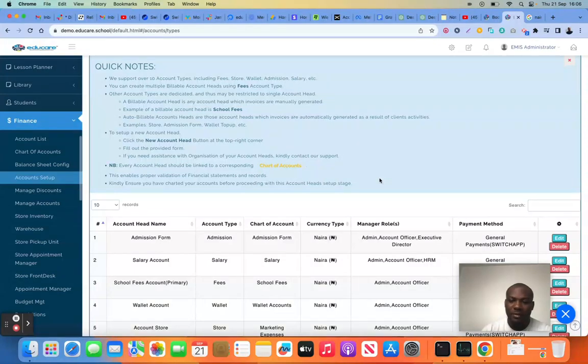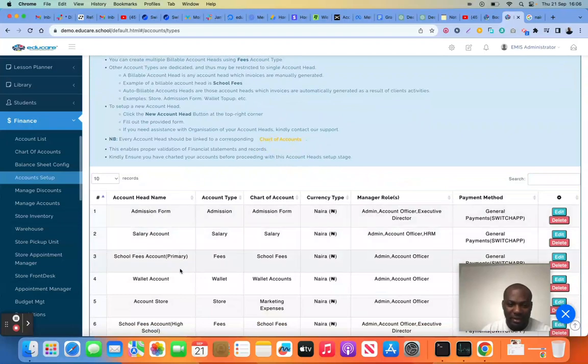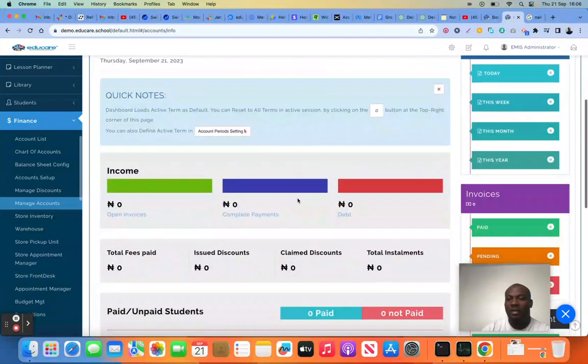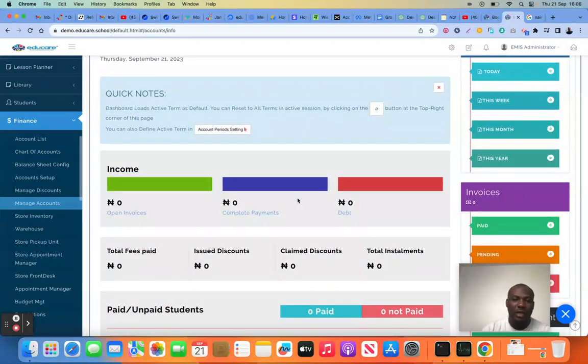By the time you stabilize this, all these account heads are what you are going to see when you come to manage accounts. And so if you have the access to the roles, you can see all the account heads here. You can see the most recent one I added. These are the things they are going to see. And each account head has its own complete activity because every single transaction that's happening under an account head, you will see it. So that's why setting up these things carefully is very important.